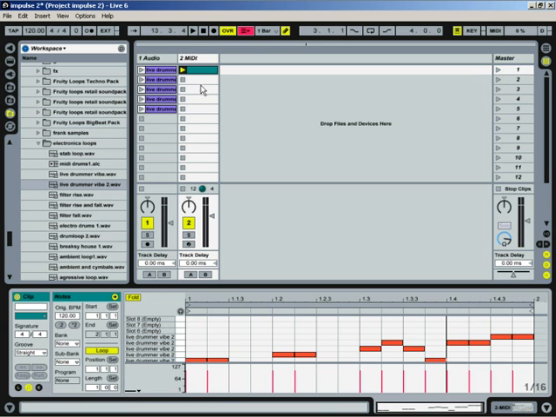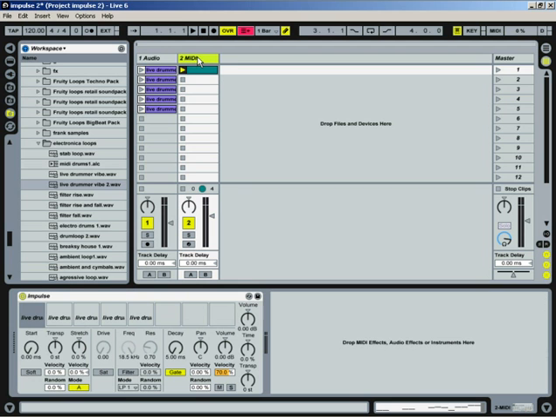So that is another thing you can do in Impulse. I hope you use it and get real creative with it. Enjoy it.